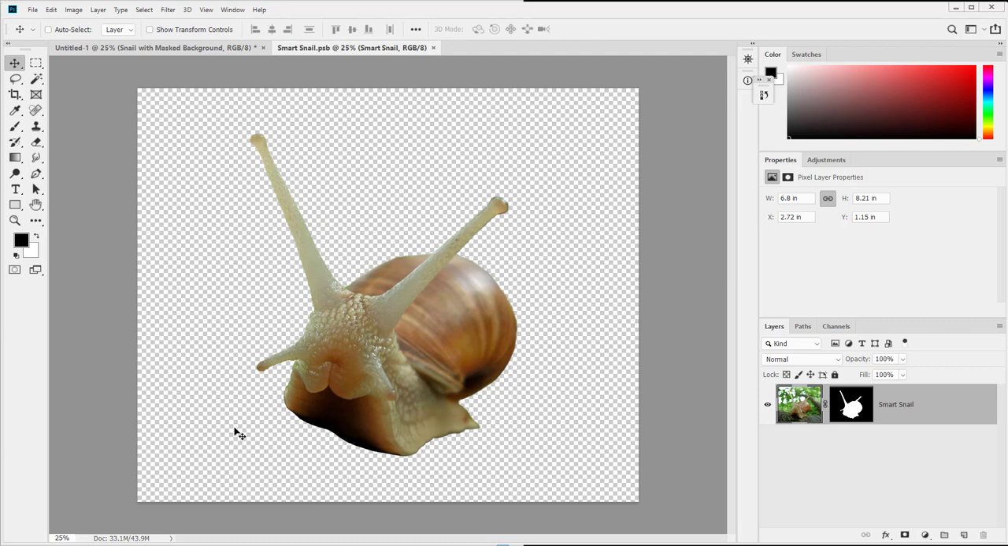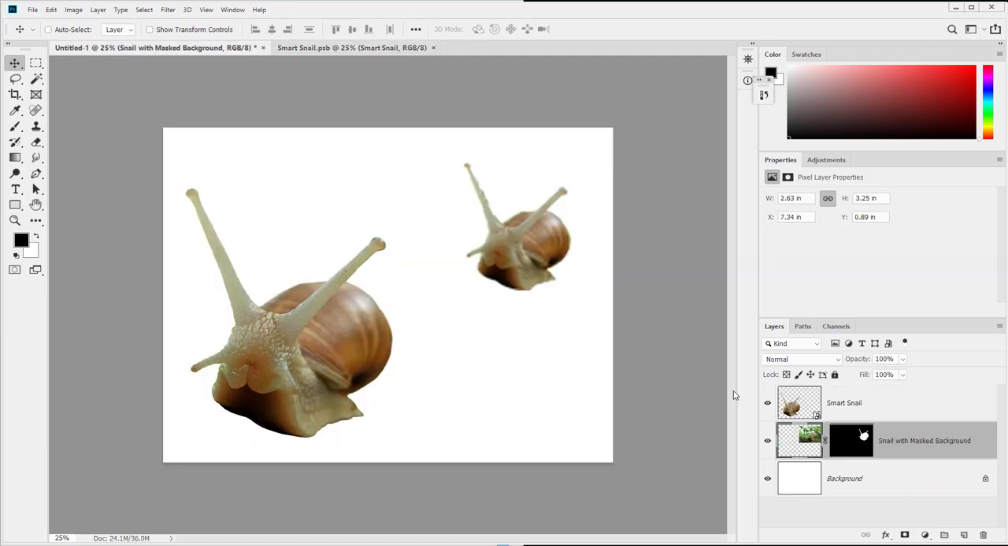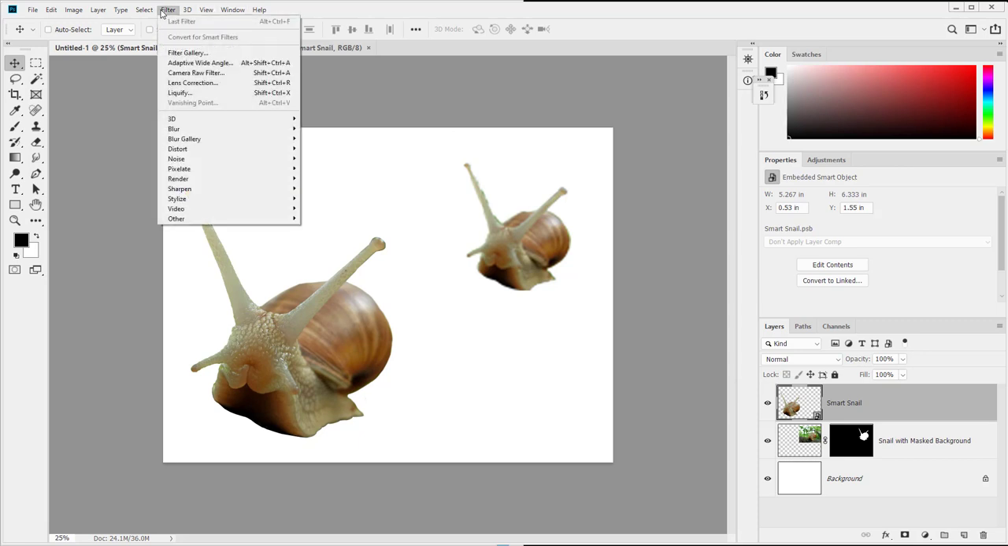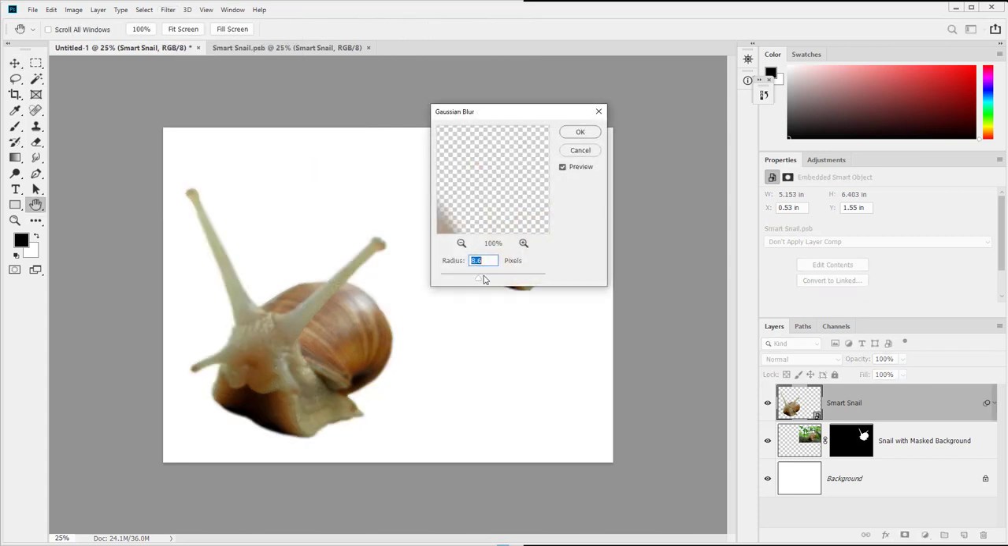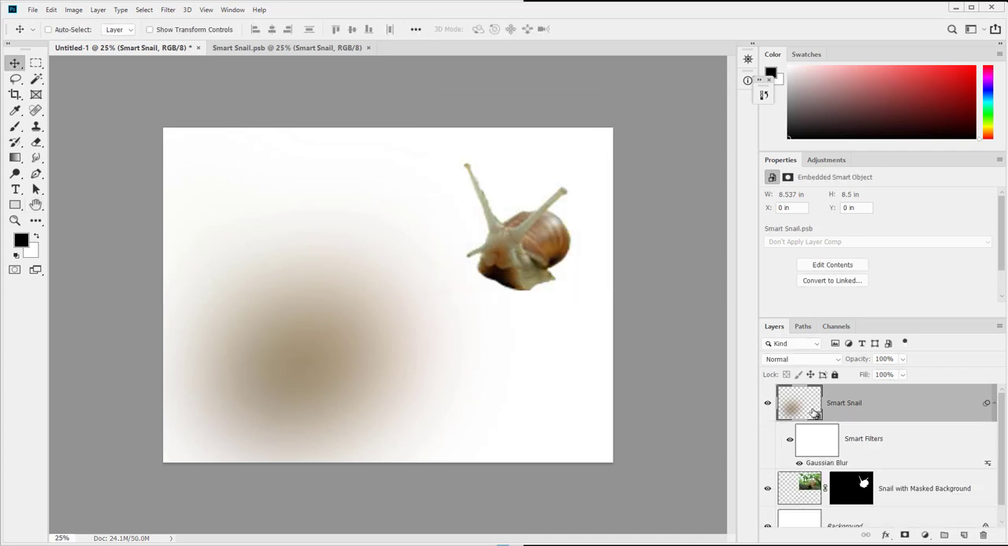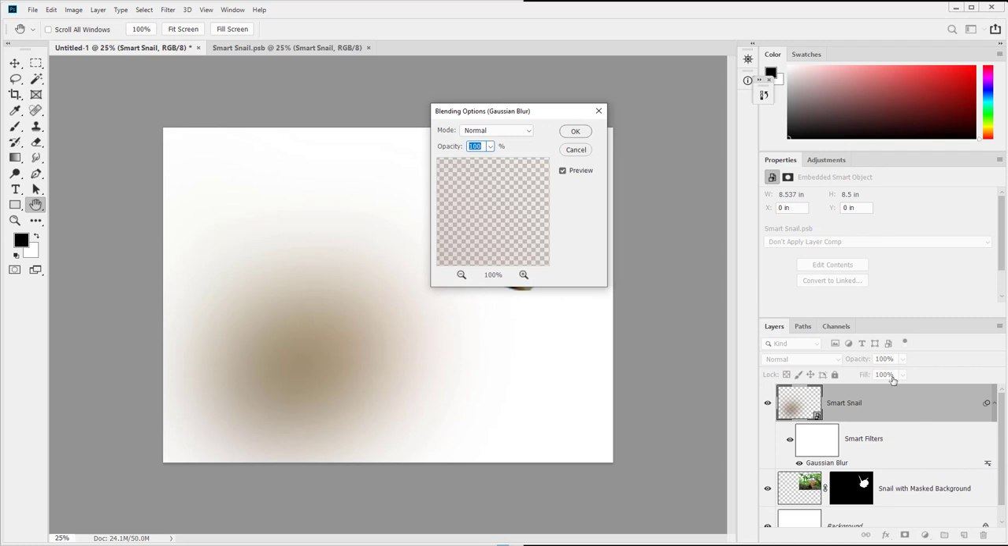So you're safe. You've protected this from so much. But there's more than that. If we were to go over and apply a filter, such as the blur, and we did my favorite blur, the Gaussian blur, and I just blur the heck out of it and tell it okay, notice that it now has a smart filter with the Gaussian blur, and it has a parameters icon. If I double click on that, it brings up the blending options.